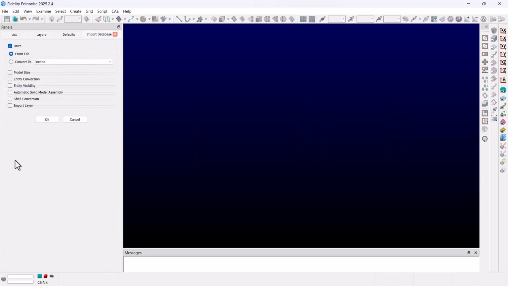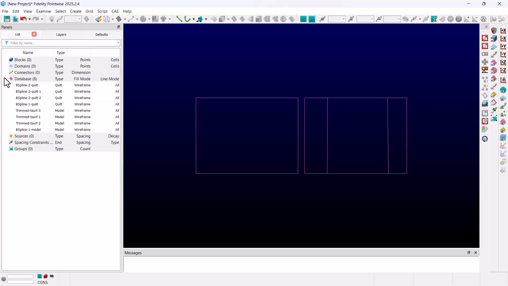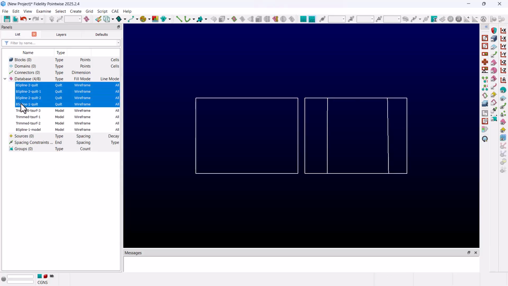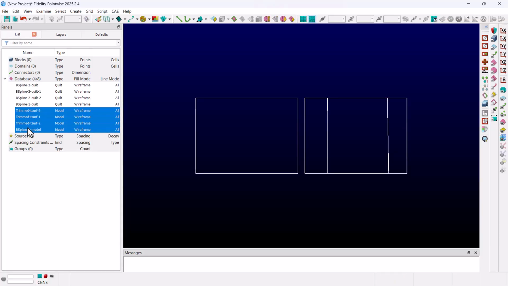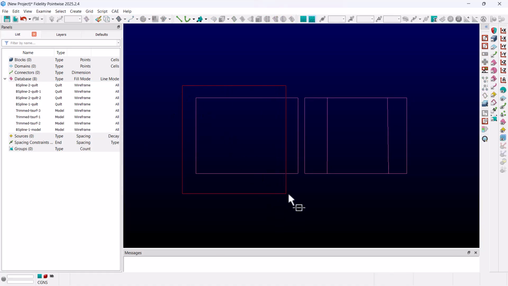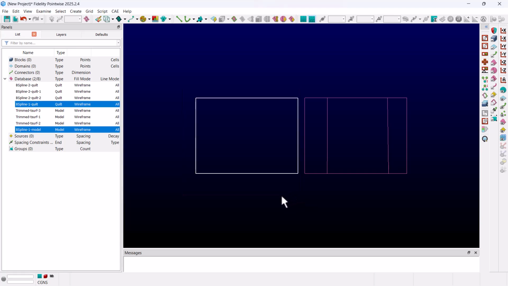Now for the second example, we import the same geometry again, but this time I'll check the automatic solid model assembly option and check build models from free surfaces and hit OK. Notice that now we have 4 quilts and 4 model pairs. The important difference this time is that the B-spline surface is now automatically promoted to a quilt model pairing. Let's take a look at another example.